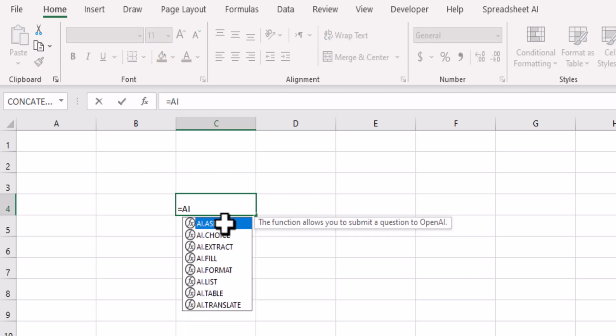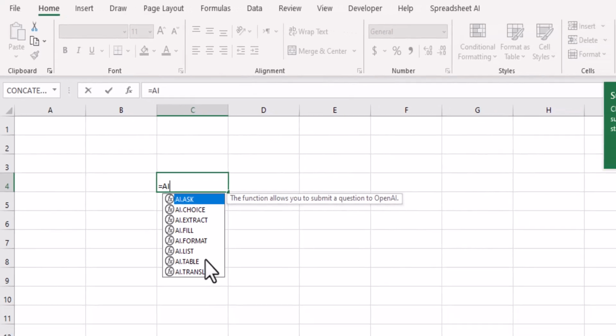Equal AI. Here we have many tools. If you wish to know how to use AI tools, check the description.